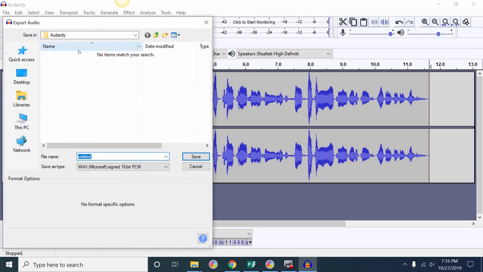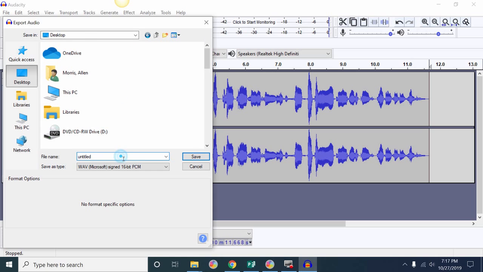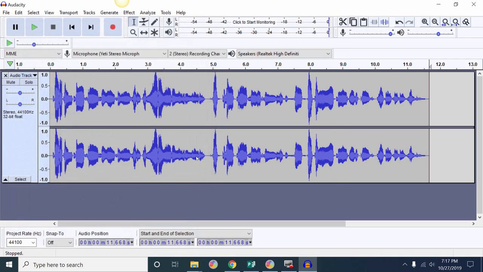It's going to ask me where I want to save it. I'm going to choose to save it on the desktop here, and I'm going to give it a name because everything has to have a name. So we'll give it a name. And notice that it is a WAV file, and I click Save.